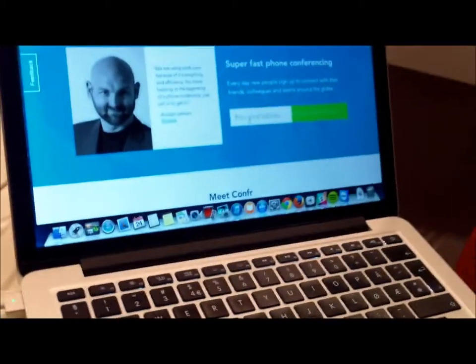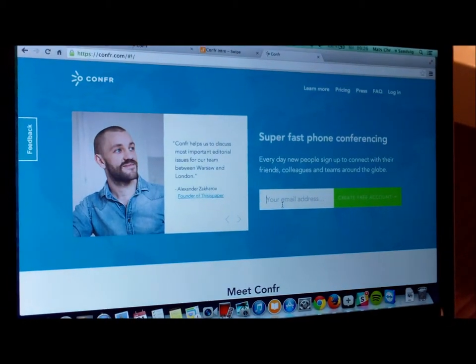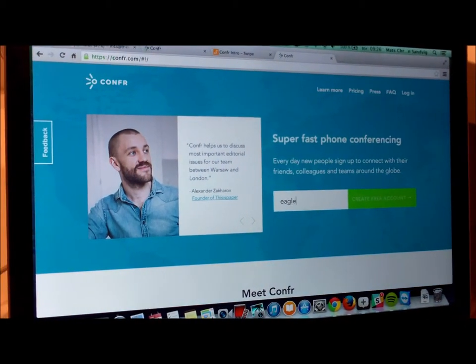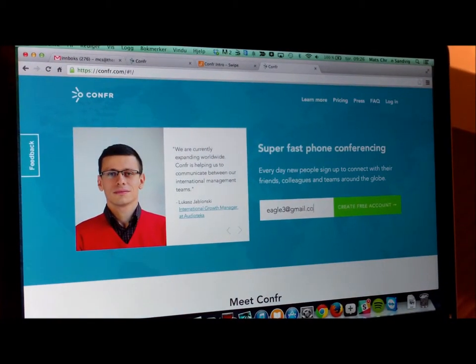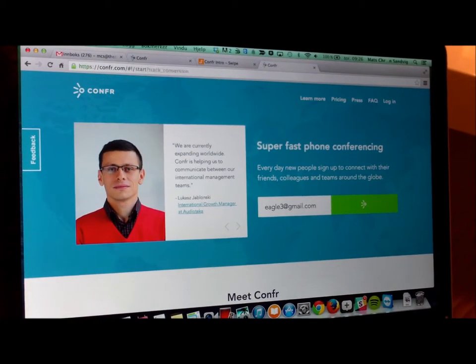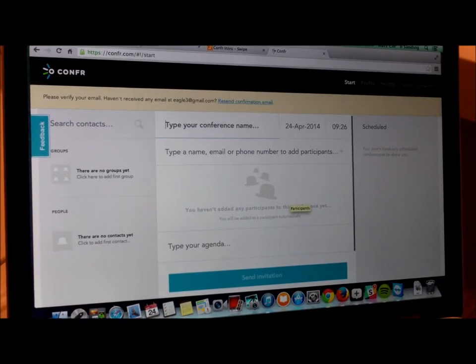So firstly, you add your email address. What is your email address? Eagle3 at gmail.com. And then you are instantly let into the product, the web app.